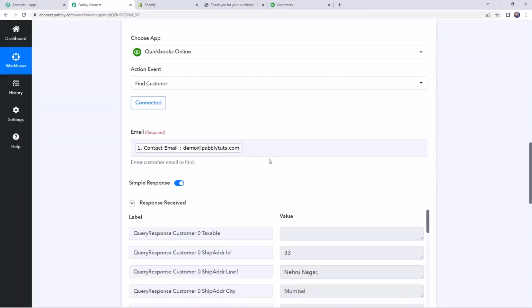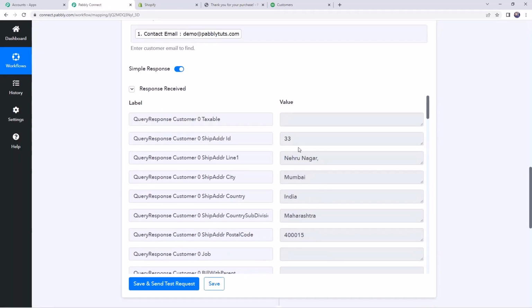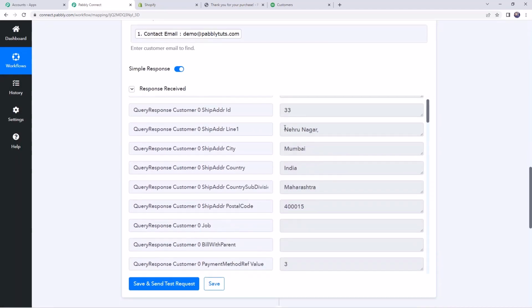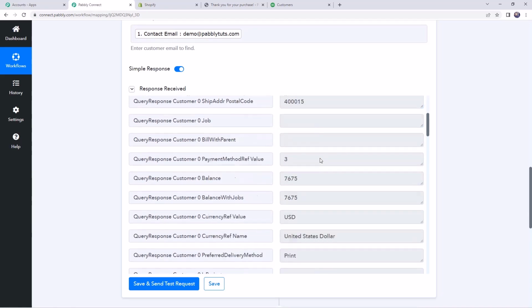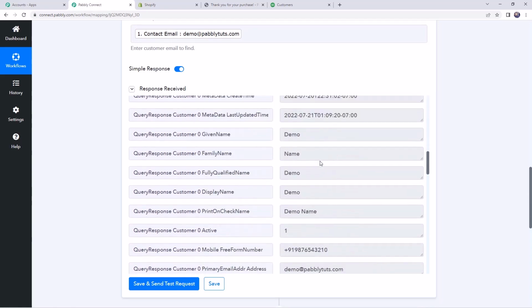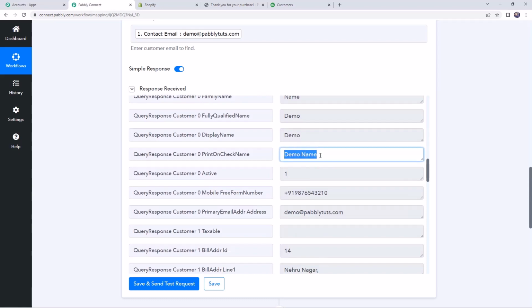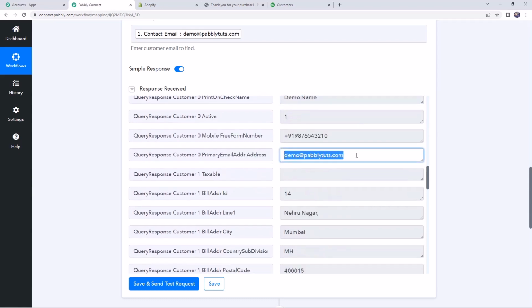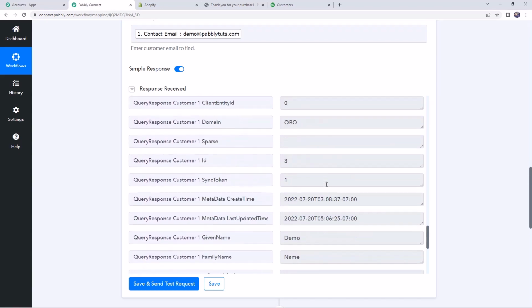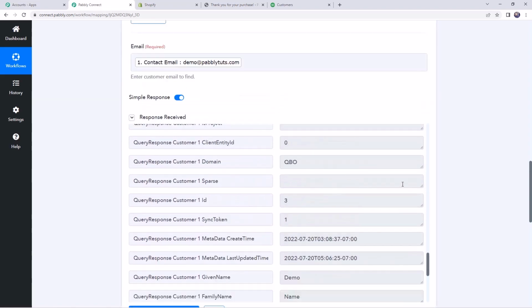So now it is searching using this ID if this customer exists. And yes, it exists, and therefore it has given us the details. You can see the address details, Nehru Nagar, Mumbai, and so on. The name of the customer, the mail ID, address details, and everything. And like you can see here, it has also generated a customer ID. We will be using this in the later steps.